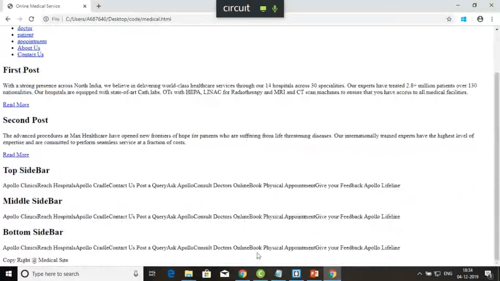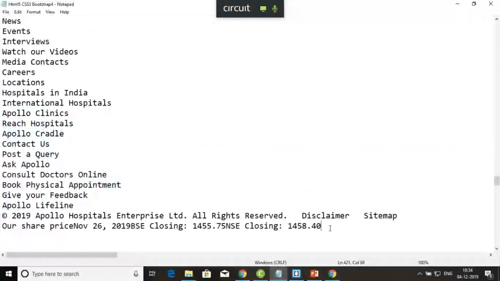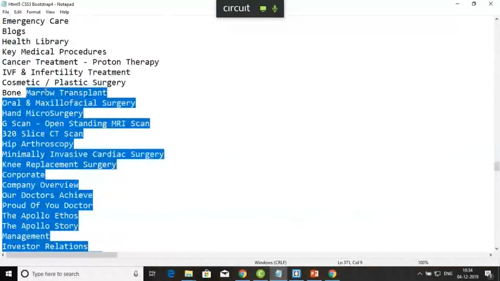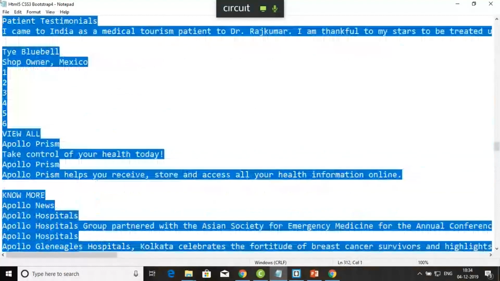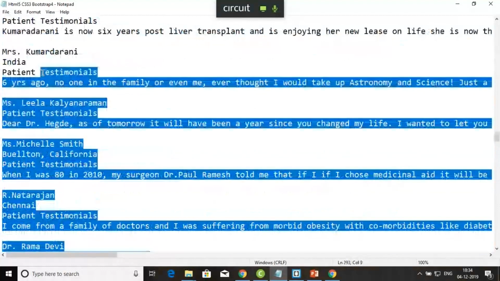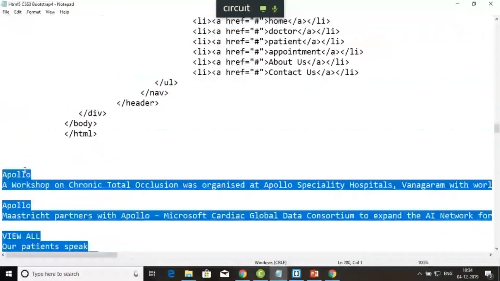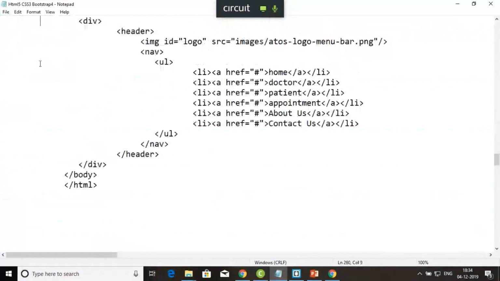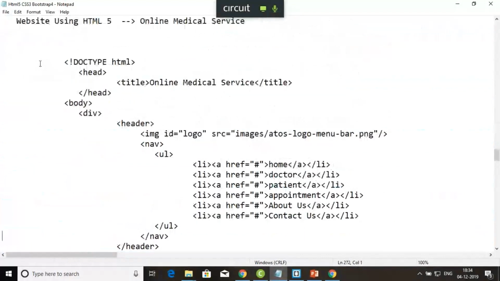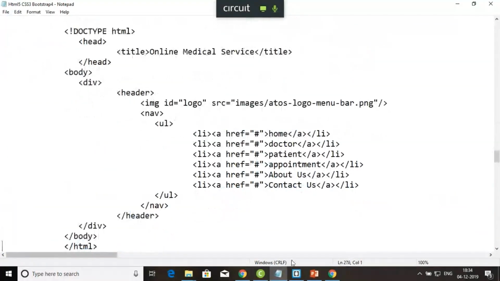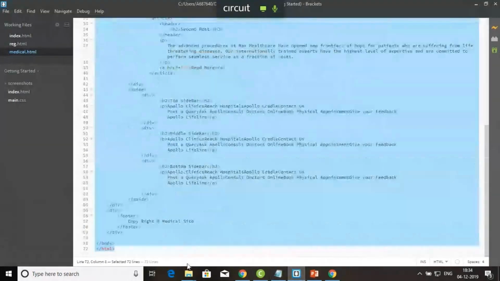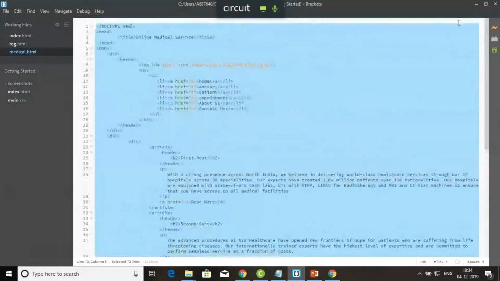Now in this example, we have not used all the elements, only some of them. Let me delete this. I don't know where these things came from. Delete this. Now here we are talking about the complete HTML5 page structure that we have created. This is the complete HTML5 page structure that we have created. Fine.